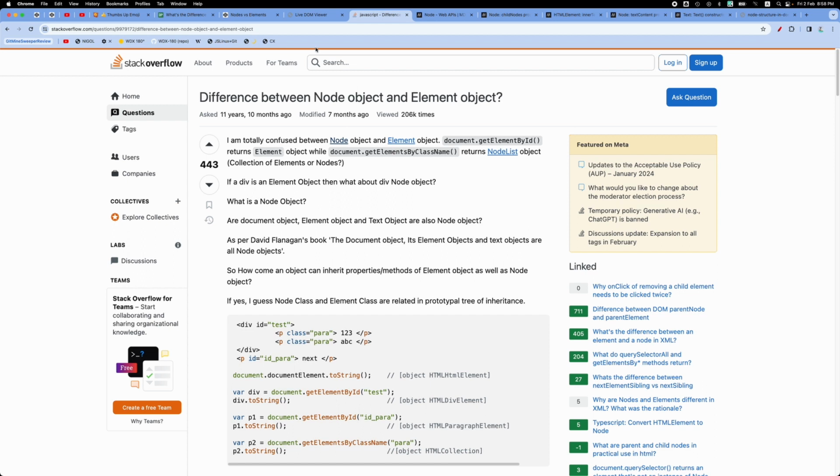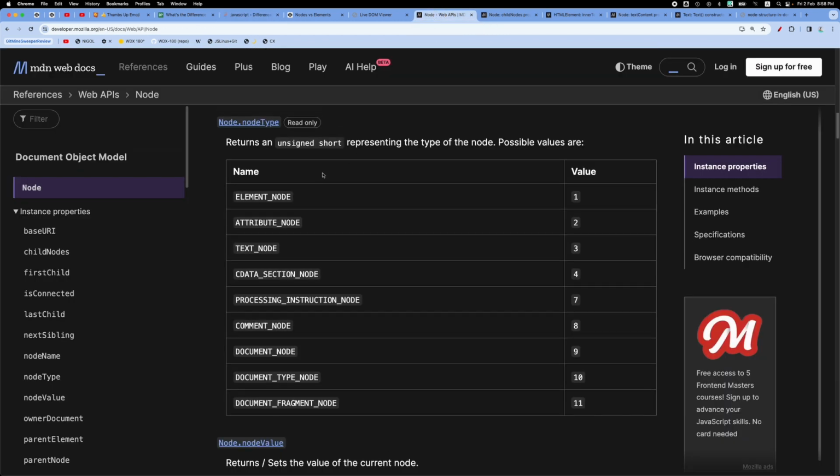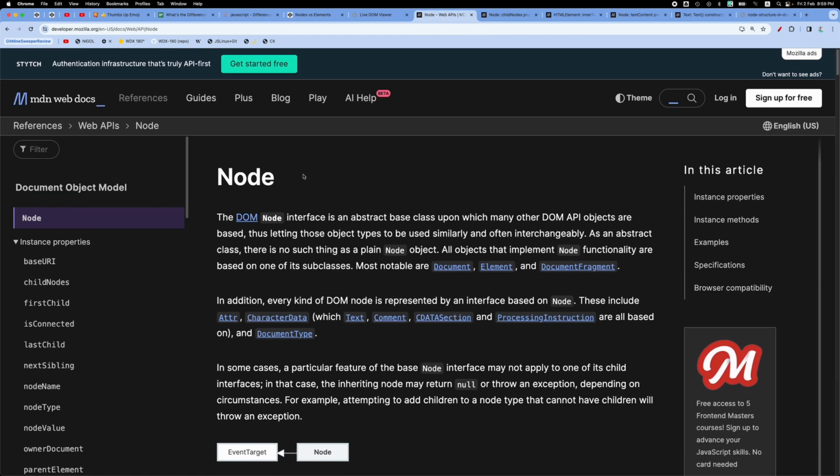Now, on these documents, you will find that apart from the text and the comment node objects, we also find other types of nodes in the DOM tree. And you'll find these different types of nodes in these MDN pages. So I will also put this link in the resources below. It's all about these nodes. These are the nodes that make up the DOM tree.